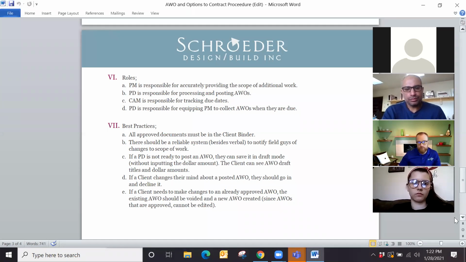If an AWO has been hanging out there in the abyss and clients haven't touched it, approved it, it's just been sitting for a while, then we need to put that on the agenda for the next weekly meeting and keep putting it on the agenda to get the client to do something with it, decline it or approve it.